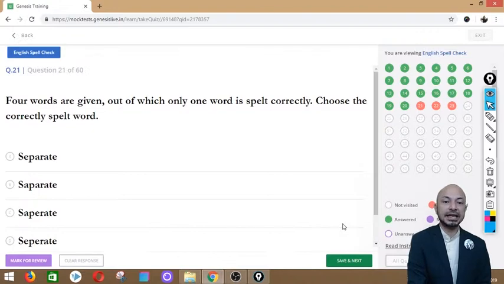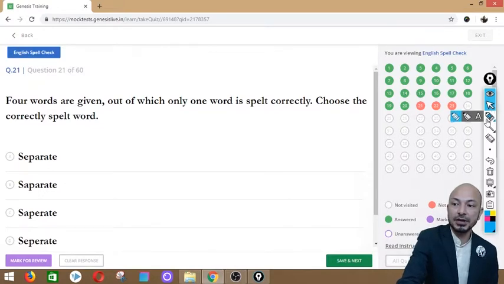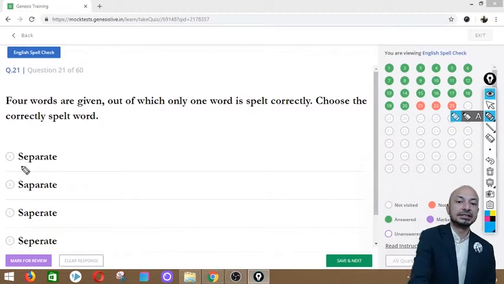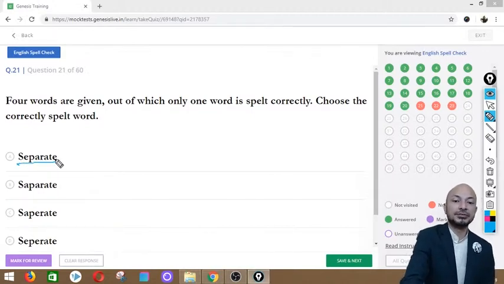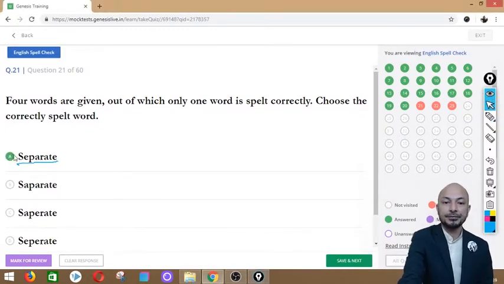So on to question number 21, the word is separate, and the options given are SEPARATE. The second one says SAPARATE. The third one says SAPERATE, and the last one says SEPERATE. And among all of this, the correct spelling is first spelling, which says SEPARATE, separate. The correct spelling of this. So we click option A.